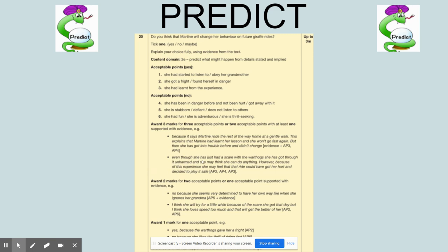Even though she has just had a scare with the warthogs, she has got through it unharmed and she may think she can do anything. However, because of this experience, she may feel that the ride could have got her hurt and decided to play it safe. We can also have 2 marks for this if we have 2 acceptable points or 1 acceptable point with supported evidence from the text.